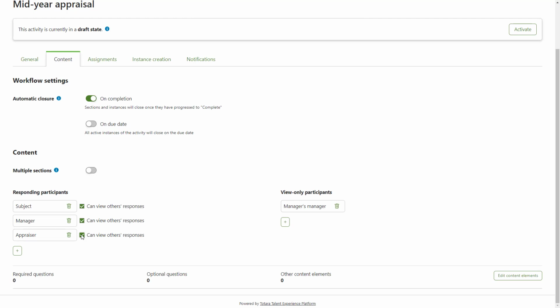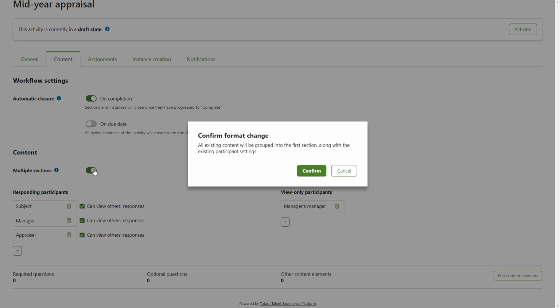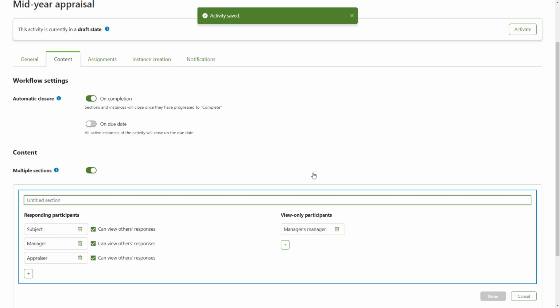I want the appraisal to include a review of the past 6 months and a discussion of goals and projects for the coming months. So, I'll enable multiple sections to allow me to separate my questions. You can see that some of the decisions I've made have been applied to the first section generated. This is because I can make different decisions for different sections. This allows you to have different users complete or view different sections if you wish.